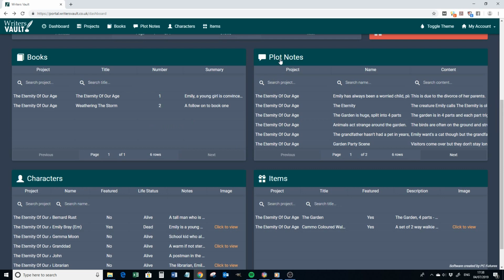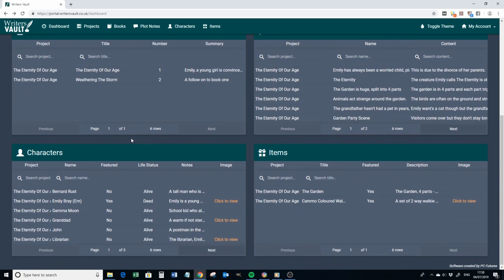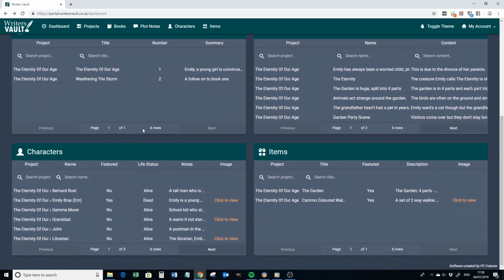Here you can see next to this we've got plot notes. Now these are actually key parts, important plot information that relates to a book. You can see they're all listed under projects, The Eternity of Our Age. There's a name and a bit of information about it, and then there's the content for it, but we'll cover more of this in the actual plot notes page. This is really just to give you a snapshot of what's currently stored in there.